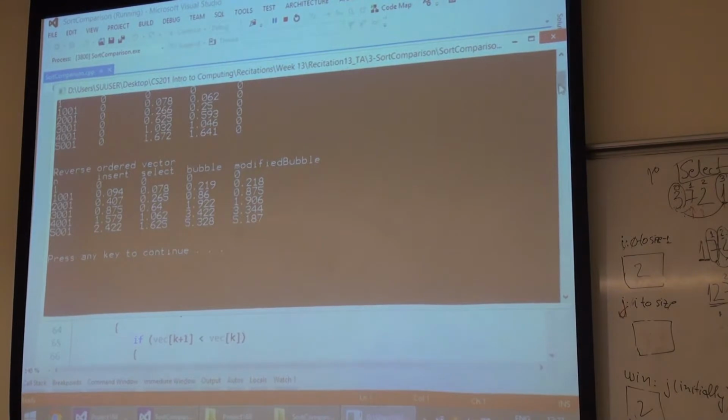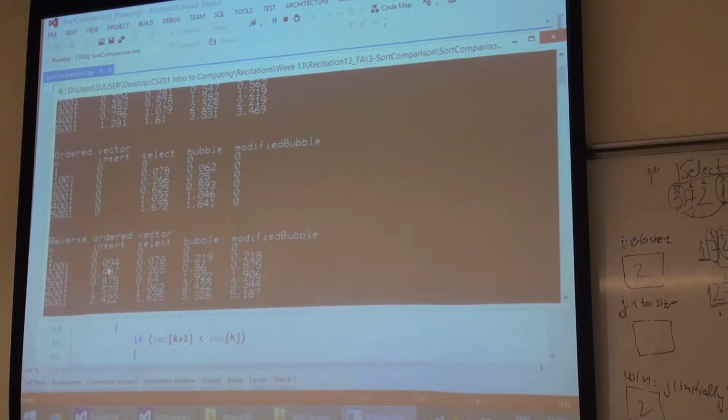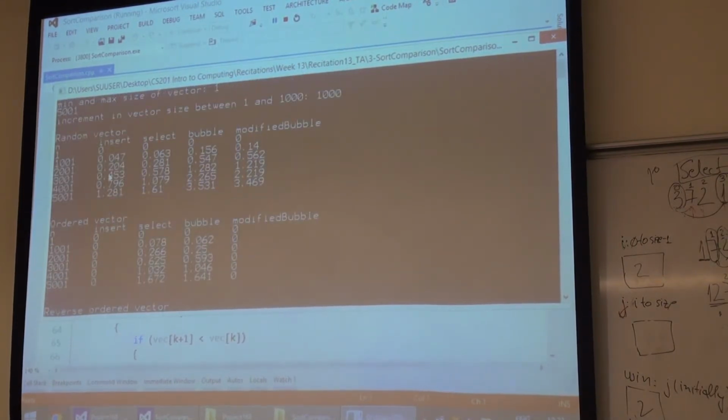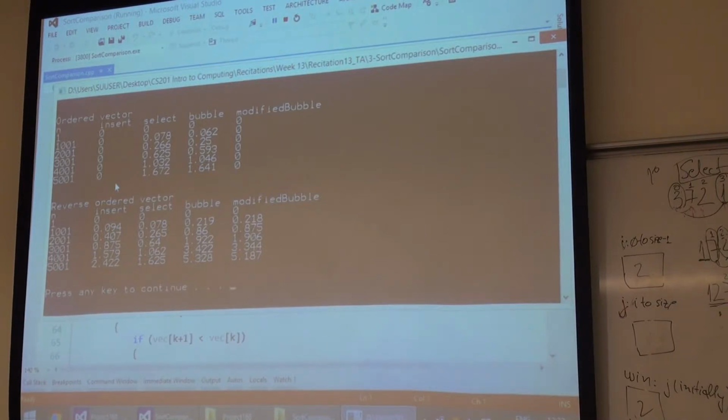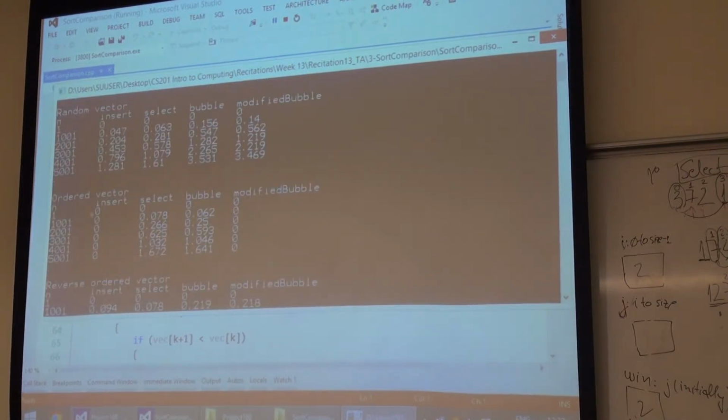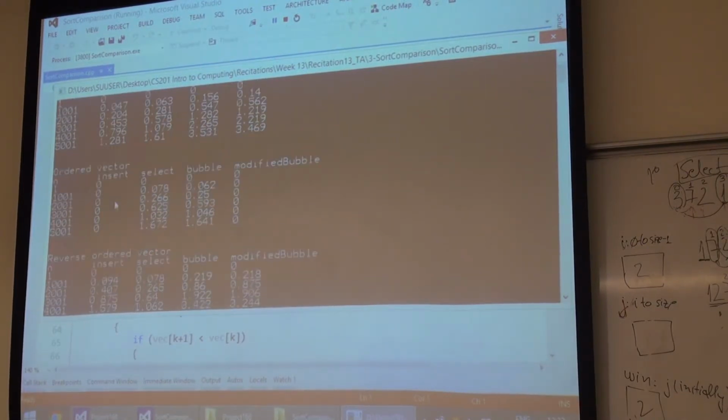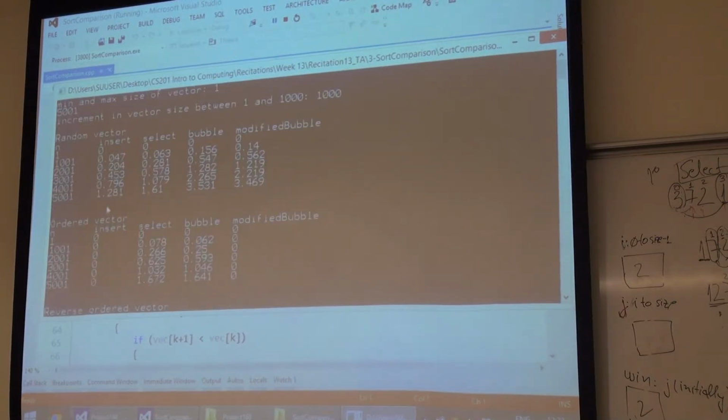Insert takes more time. Can you tell me why? It takes approximately 0 time here, and it takes twice more here in reverse order than in random.